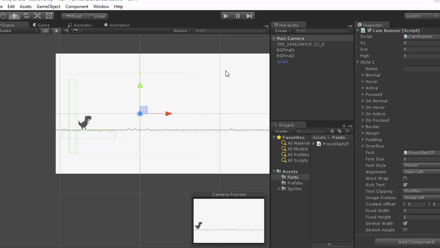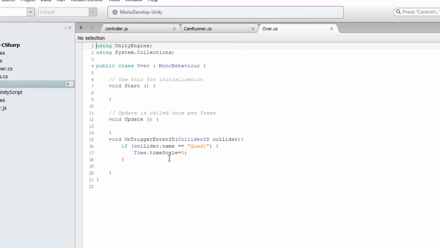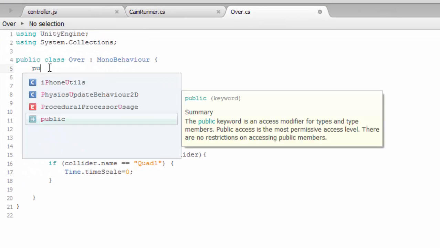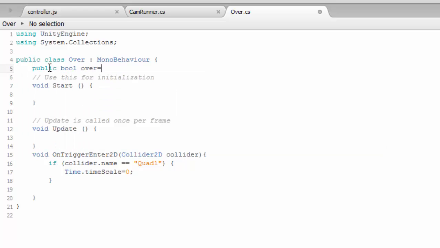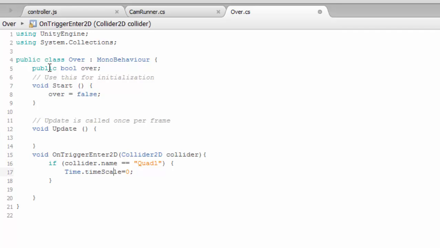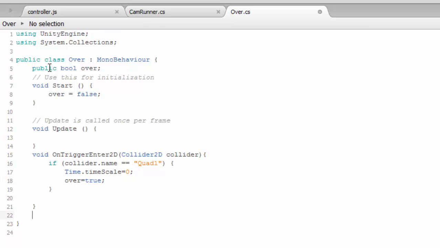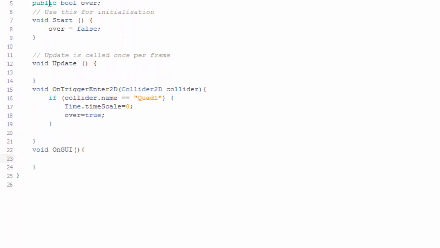But we didn't design the restart button, and we are going to do it now. So, where is the overscript? Okay, open the overscript. In the overscript, let's create a boolean. Public bool over, this must be not over, so over is equal to false in the starting. If there's a collision with obstacle, over equals true. When over is true, something must be displayed, that is game over.